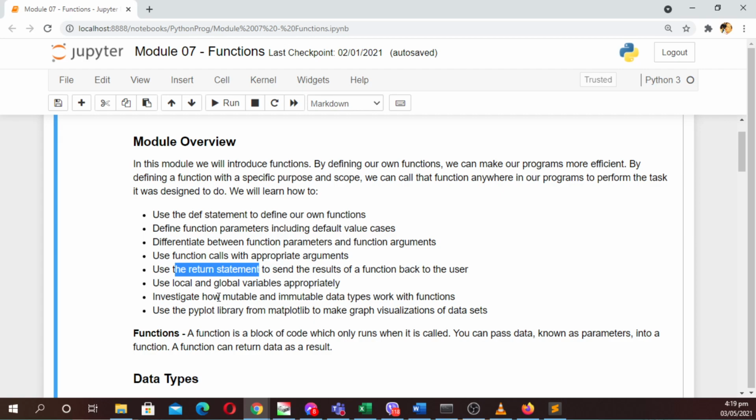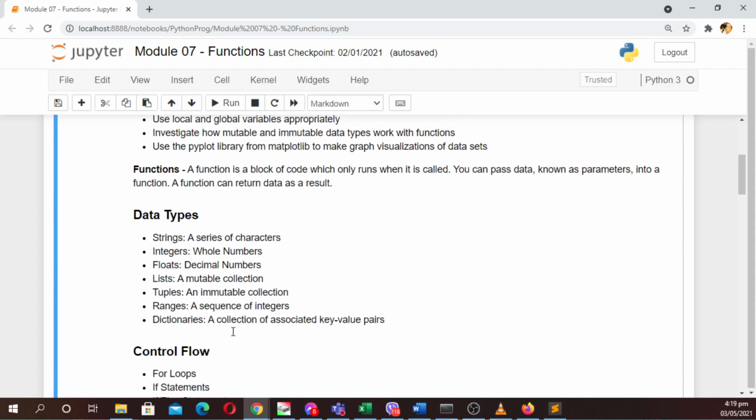We are going to investigate how mutable and immutable data types work with functions. We have been using mutable and immutable before. So what will be the effect if those data types are inserted into a function? How will they react? How are they going to be affected? So we're going to discuss that. As a final objective, we are going to use the pyplot library from matplotlib to make graph visualizations of datasets.